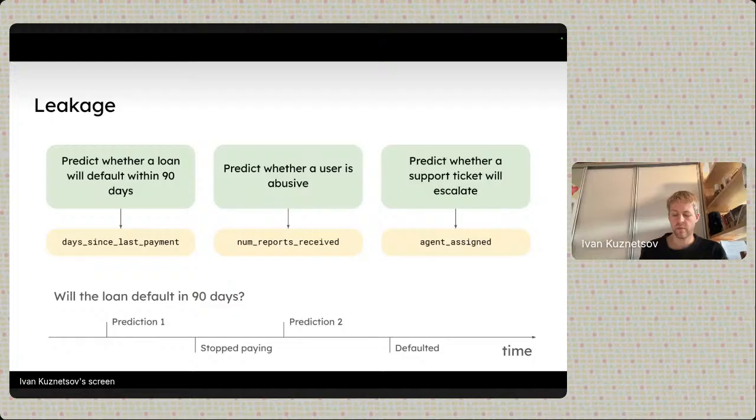Probably yes. So the thing is, we are looking into the future a little bit, right? Or we are looking into the past, but it depends on what we want to do. So if we want to predict what will happen to this loan in 90 days from now, from whichever prediction we have, then it's reasonable to have predictions that use these features like days since last payment. Because maybe if we make this prediction here, we will be much more certain that the loan will default, but still not 100% certain.